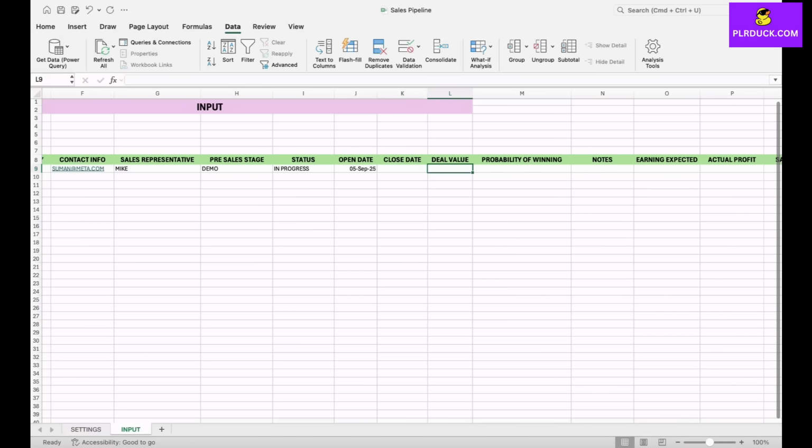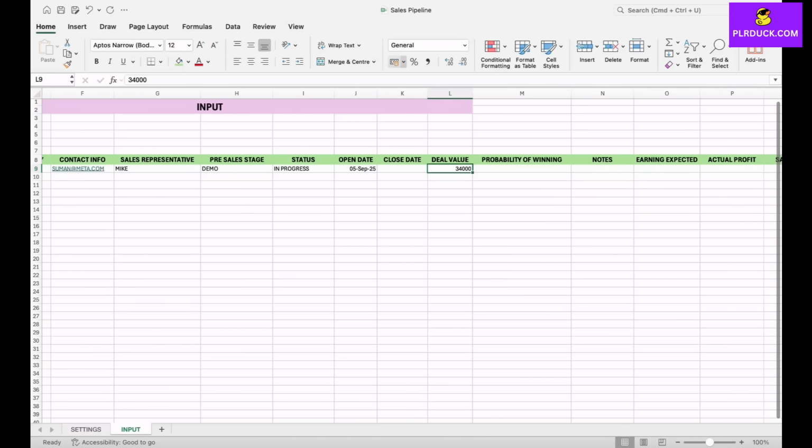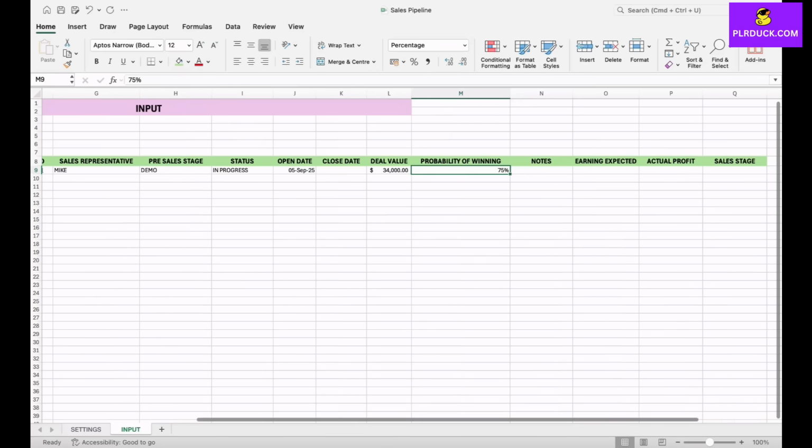So let's say the deal value is going to be $34,000. That's going to be the deal value, in US dollar formatting. So I'll go to home and set this as currency, so it'll be in the currency formatting. Then what's going to be the probability? I'll say 75%, right? All of this is going to be in percentage, so I'll format this as percentage. So 75% is going to be the winning percentage.